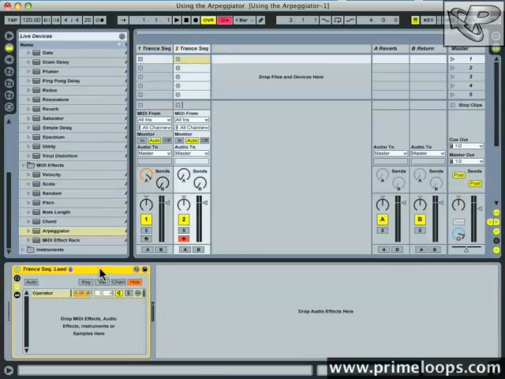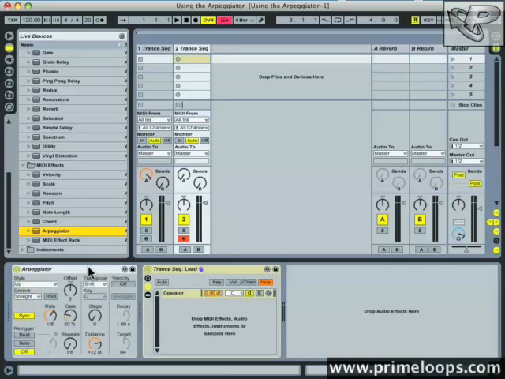So I have a basic trancey synth patch loaded into the track already, and I'm going to drag an arpeggiator in so we can get to work creating this effect. By default, when you play a chord into the arpeggiator, it does this. It just plays the arpeggio from bottom to top over and over again.